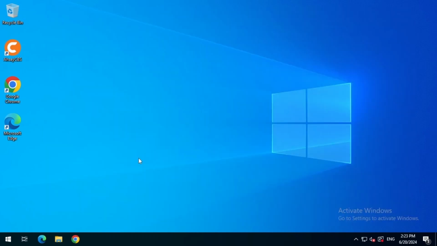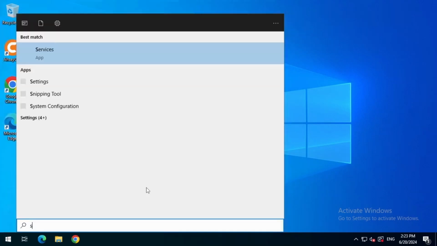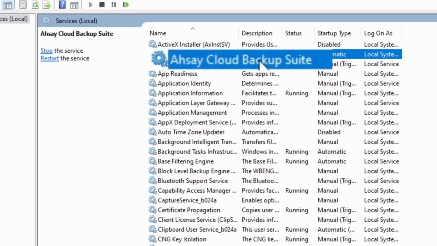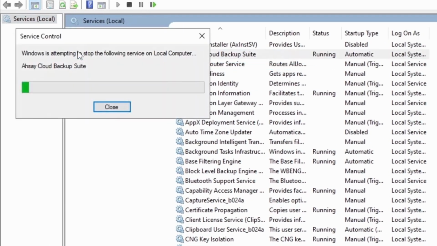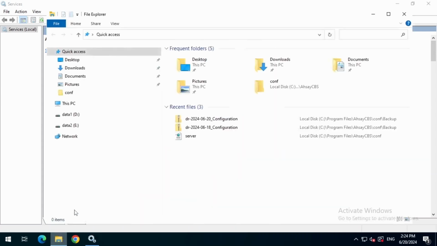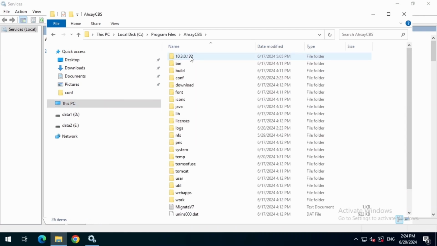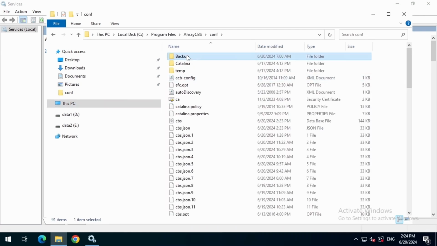To recover the users.xml file, first, open the Services app, then stop the Ahsay Cloud Backup Suite service. Then, go to the Backup folder: Drive C, Program Files, AhsayCBS, Conf, and Backup.